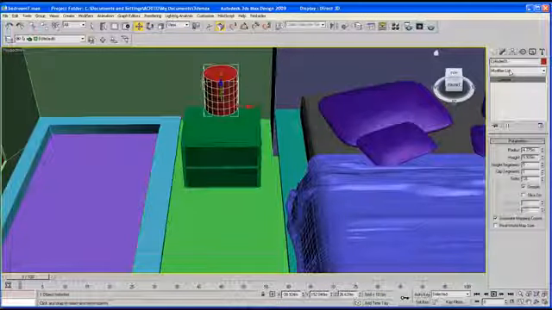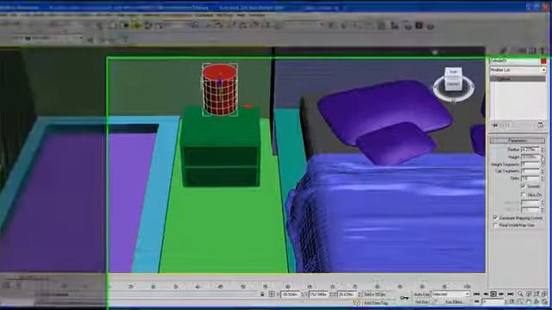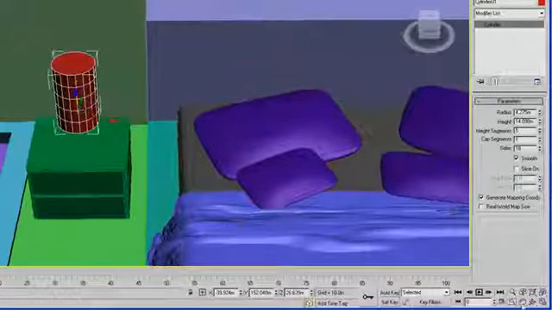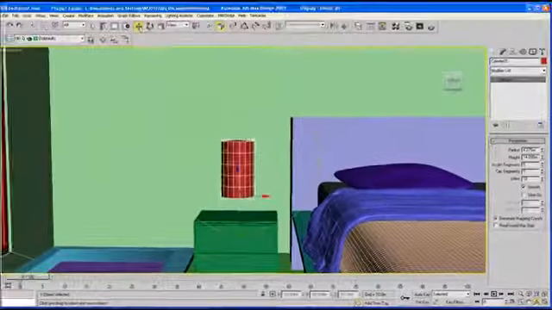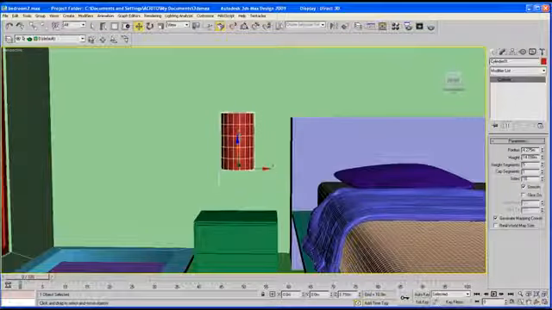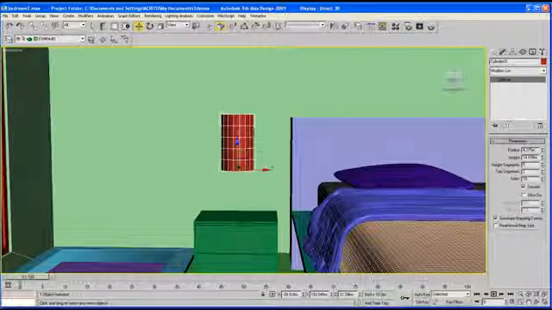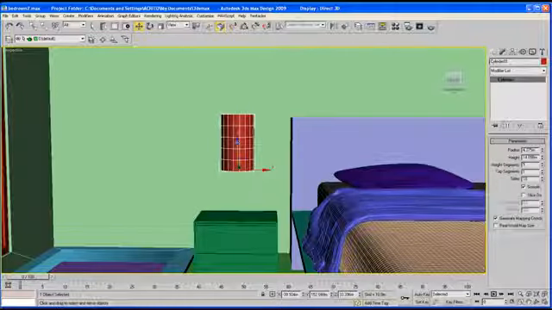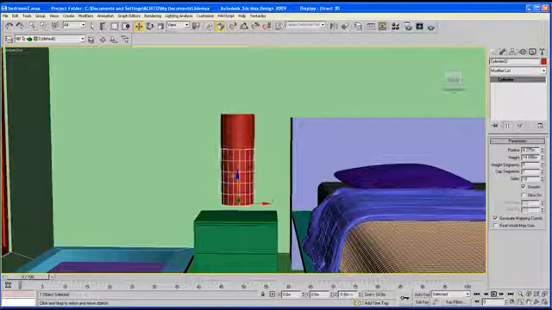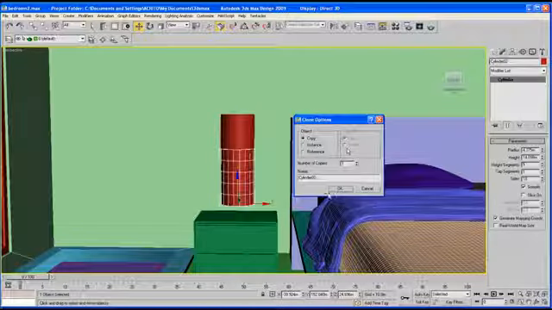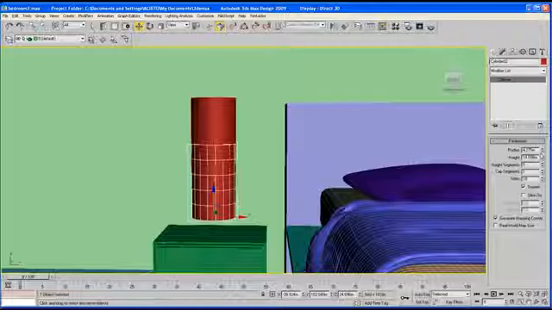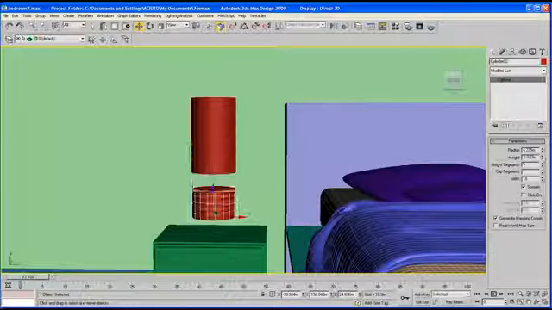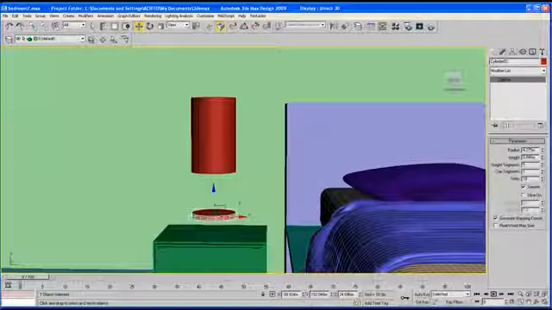Go to your parameters. Increase the height here. Bring that up. Hold down Shift. Click and drag the Z-axis arrow, and that brings it down. So we've copied that. Keep the radius the same, but reduce the height. So about that much.